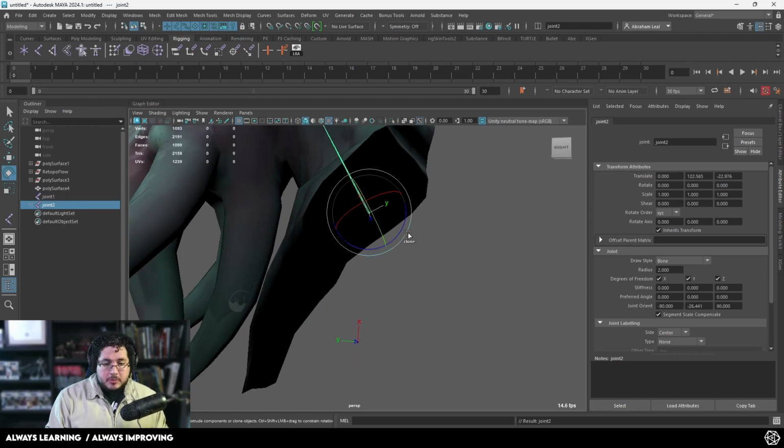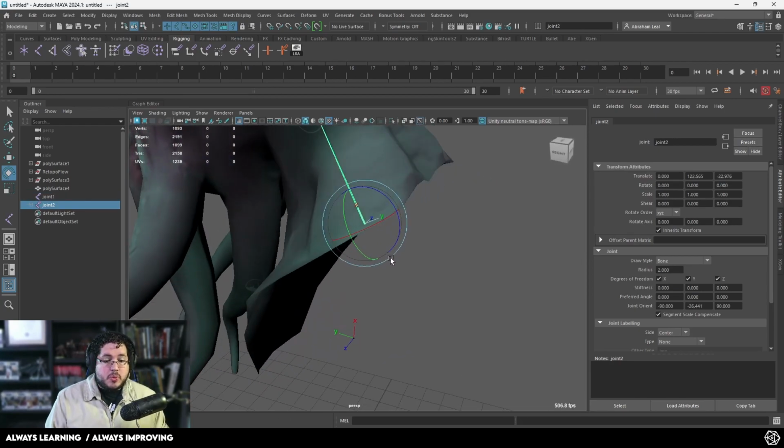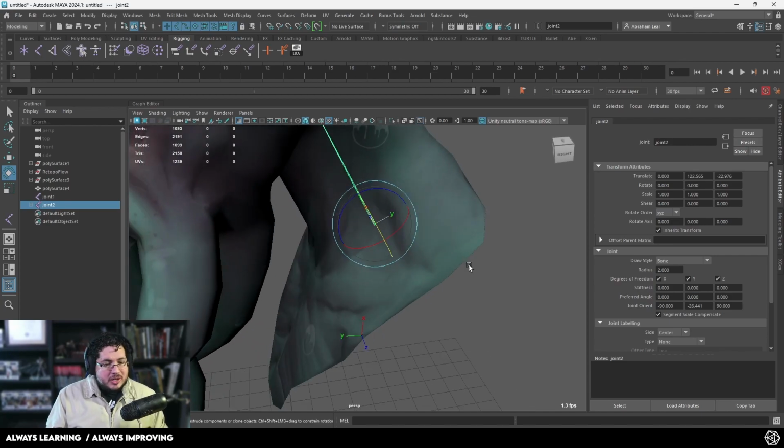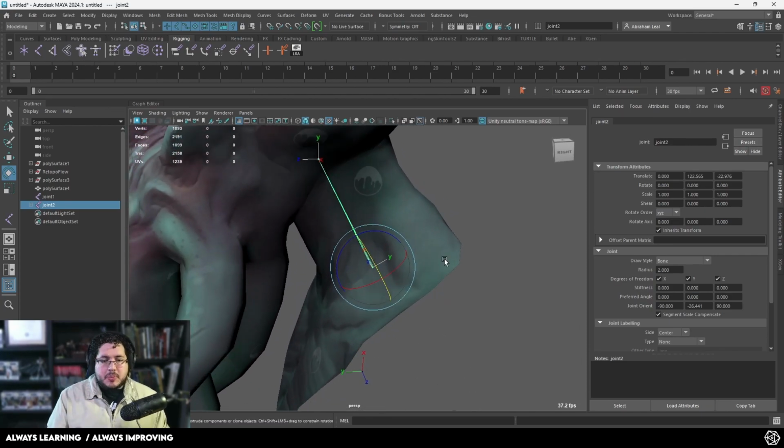I'm going to do a Shift P right here to just break it down. And pretty much what I want to do is keep the exact same orientation for this bone, but I want to make sure that the Y is pointing forward. Why? Because it's just going to look nicer from a controller perspective, okay?